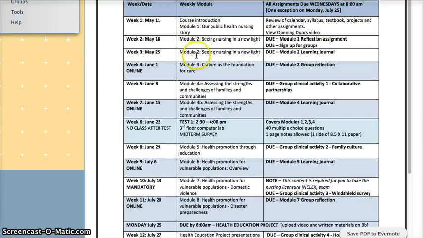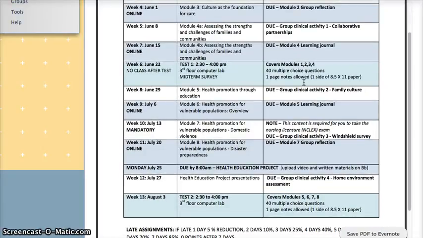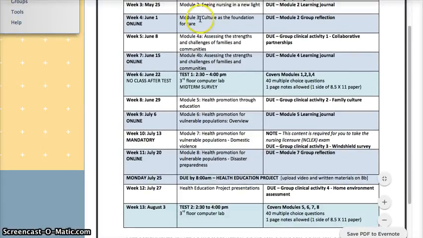Next week we're going to start Module 2, which is Seeing Nursing in a New Light. And you can see that other assignments will be due. And there's an assignment due each week, but they're not large assignments. They're just short assignments to get you thinking and help you make sense out of the content in each of the modules. You can see that some of these modules are online, such as the one of Culture as the Foundation for Care. So you won't come to class those days when it says online.